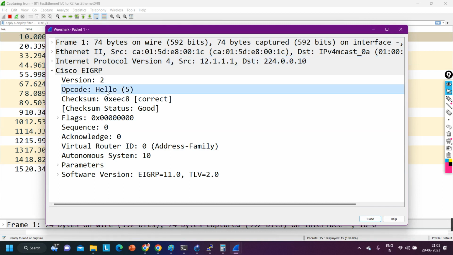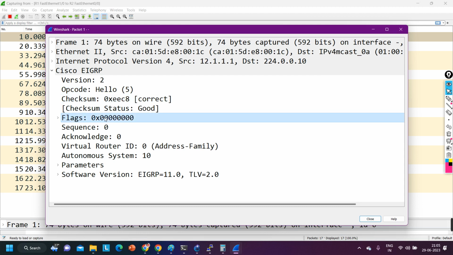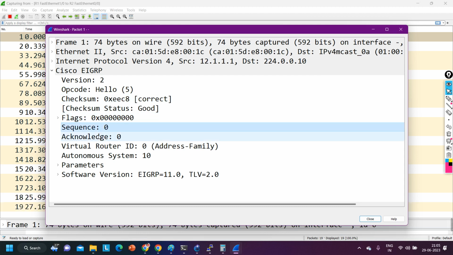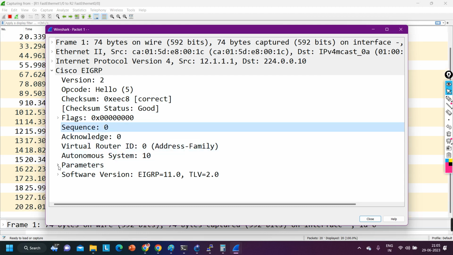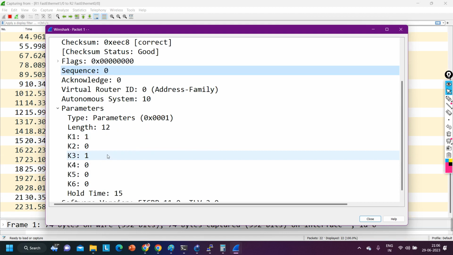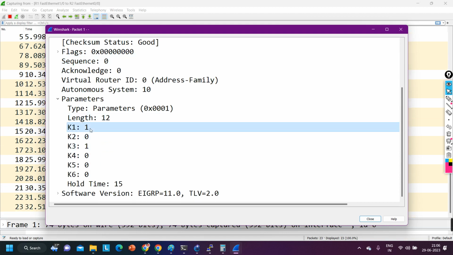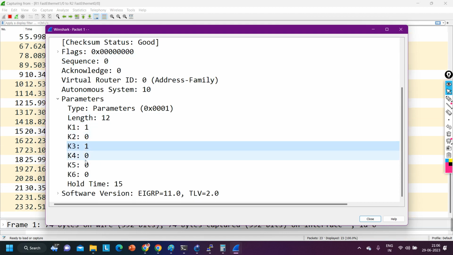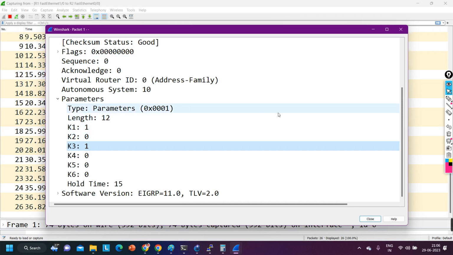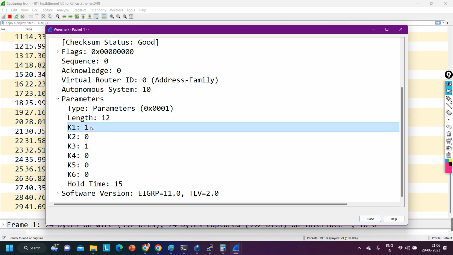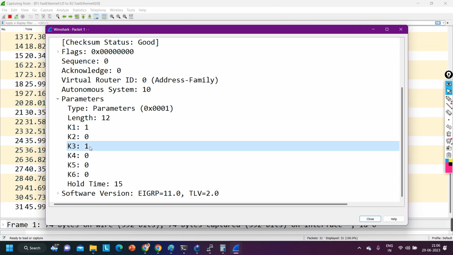we don't have an opcode which identifies the type of message, then checksum value, flag, sequence number, and we have some parameters over here. In the parameters you can see K1 is 1, K3 is 1, rest are 0. That means router 1 is telling router 2, I am using K1 and K3. If you are also using the same K values, then only we can become neighbors.